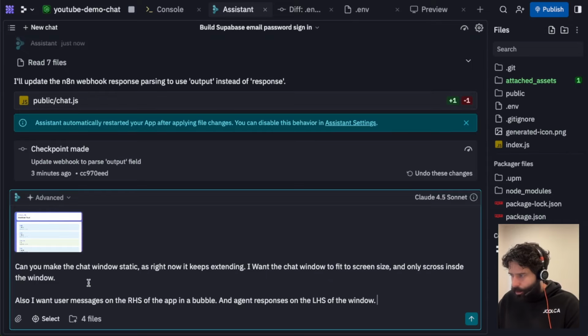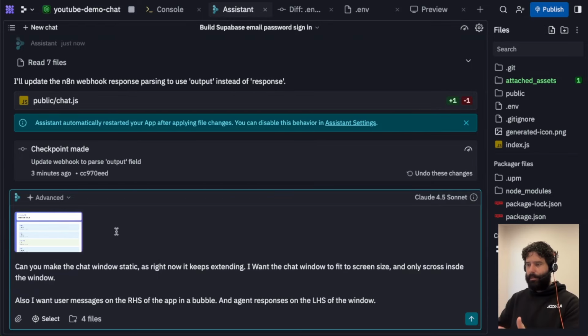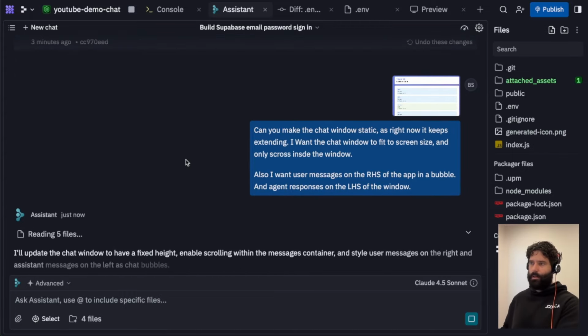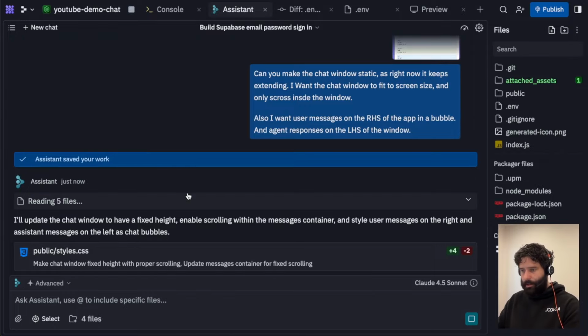Okay, so my follow-up instructions are, can you please make the chat window static so that it actually stays as a static element that fits to the screen and that the contents inside that element are scrollable so it doesn't just keep extending and making our page longer and longer. And then I also want to make the user messages on the right-hand side as a bubble and then the agent responses on the left-hand side as a bubble. So with those instructions, we should get very close to the final stage of our app before we actually now just go across and start redesigning it to make it look a little bit sleeker and nicer. So okay, we'll give the agent a few moments and I'll come back.